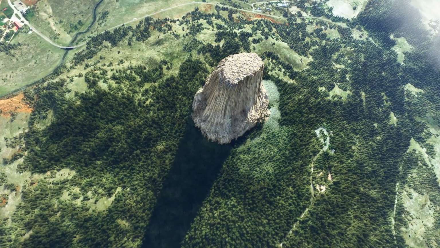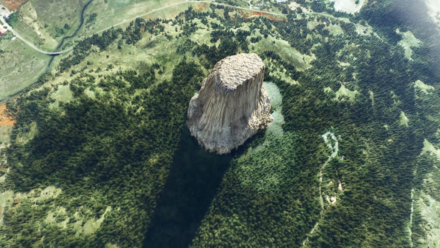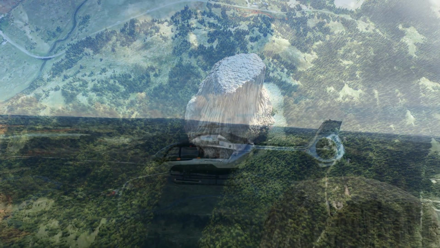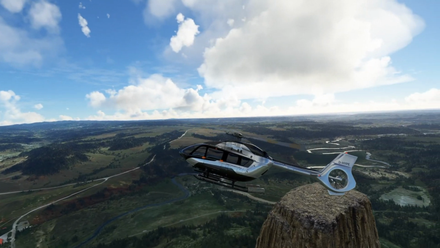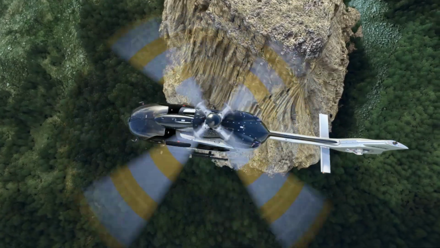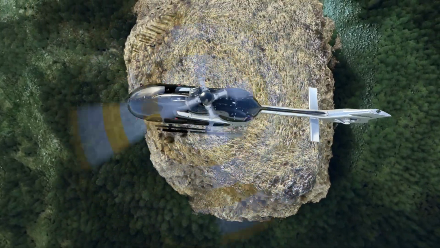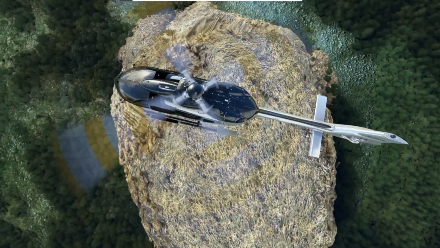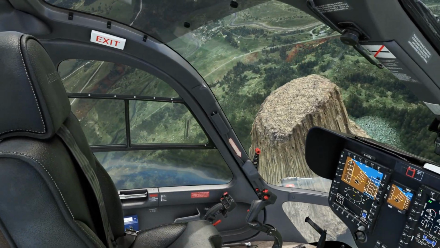So all of this flying around the tower made me wonder, is it possible to actually land on it? Here's how it went. Okay, completely overshot it. So let's come around again and give it another try.